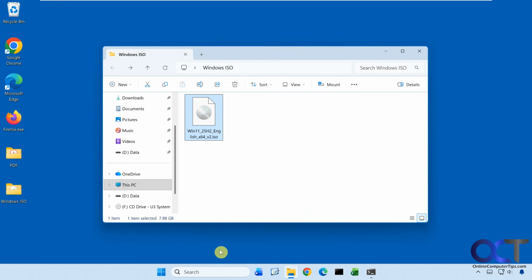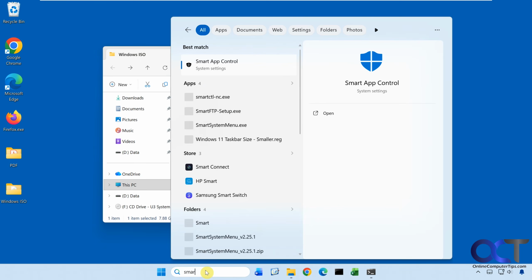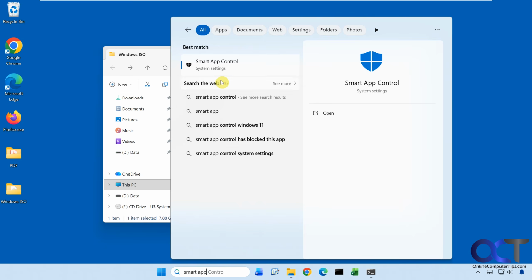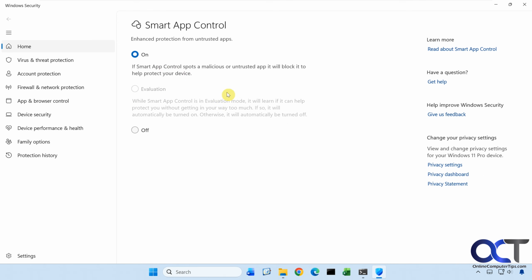All right, so now let's take a look at Smart App Control. It's in the Windows Security Center. So right now it's on, and that's why it was blocking it. Normally when you first do a new installation of Windows, it goes into evaluation mode, and then it just watches what you do to learn and decide if you should be using Smart App Control or not.